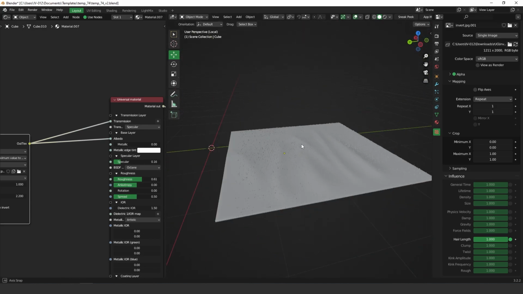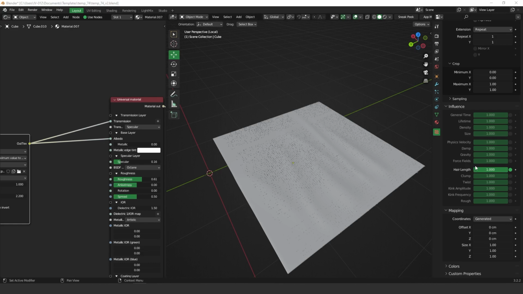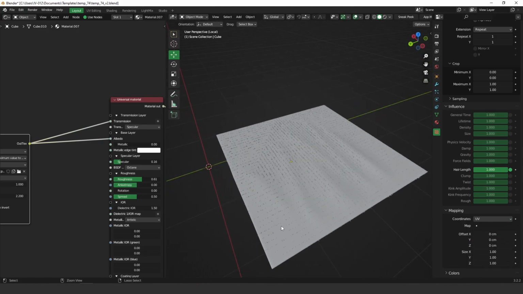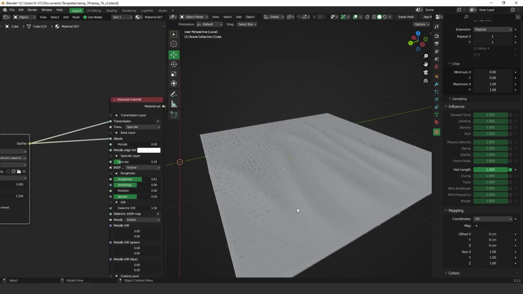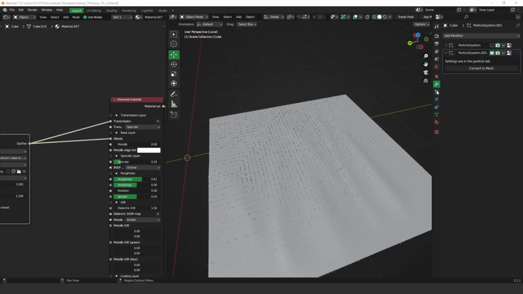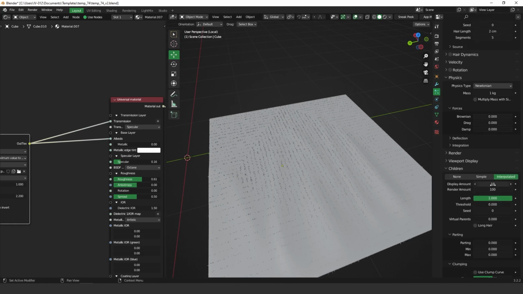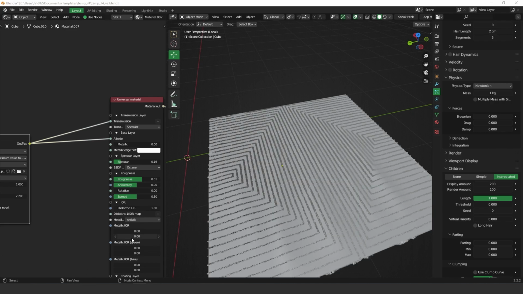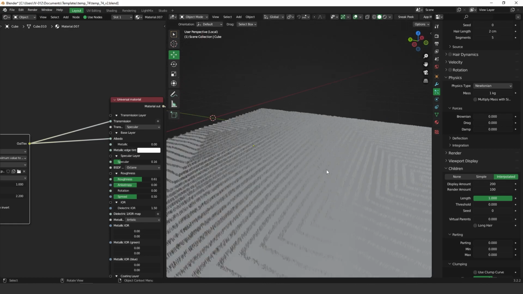But there is something happened here. And the reason it's not working, actually I have to change here the mapping. So let's change the mapping to UV, and here we go. So as you can see, we have this. Let's increase a little bit more. Here the display amount to 200. Here we are. So very nice effect, right?